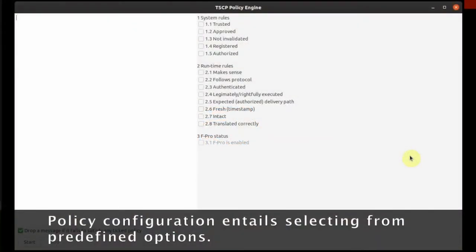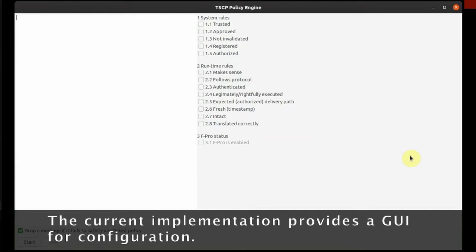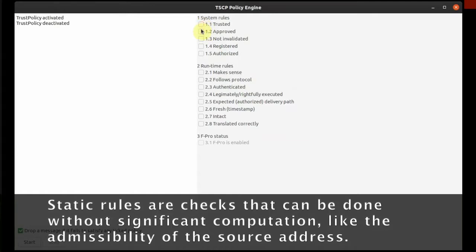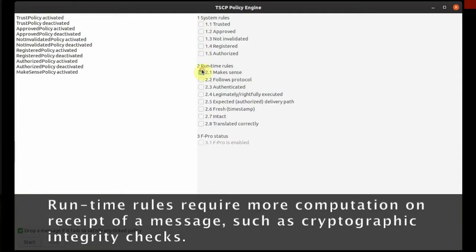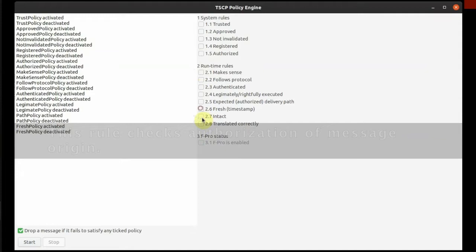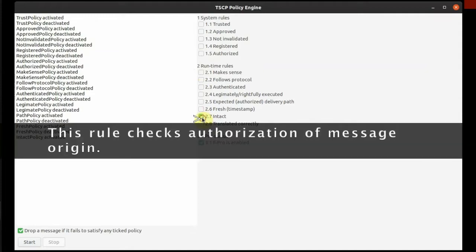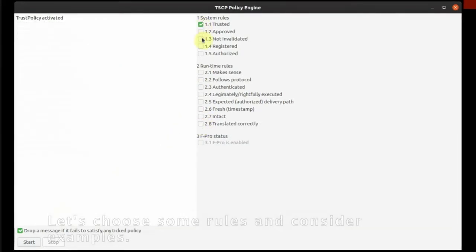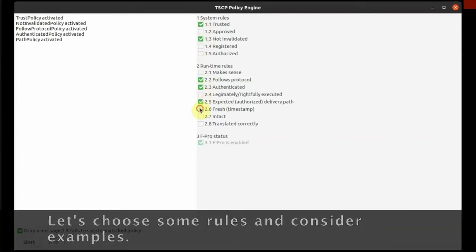Policy configuration entails selecting from predefined options. The current implementation provides a graphical user interface for configuration. Static rules are checks that can be done without significant computation, like the admissibility of the source address. Runtime rules require more computation on receipt of a message, such as cryptographic integrity checks. Some require FPRO evaluation. This rule checks authorization of message origin. Let's choose some rules and consider examples.